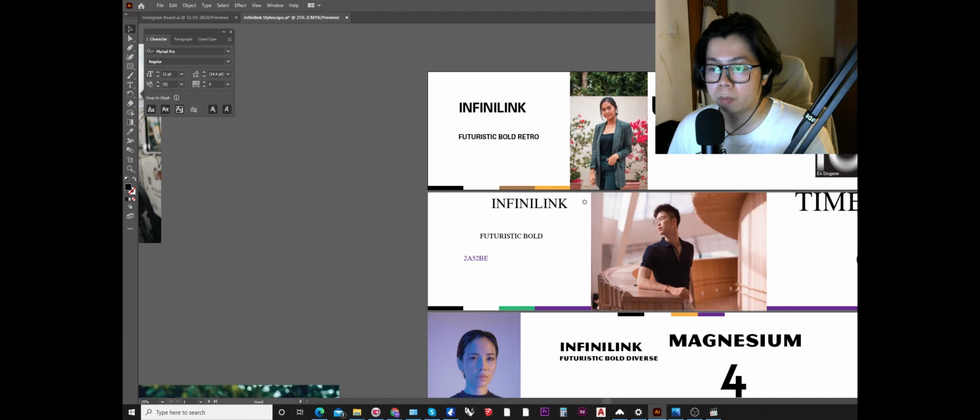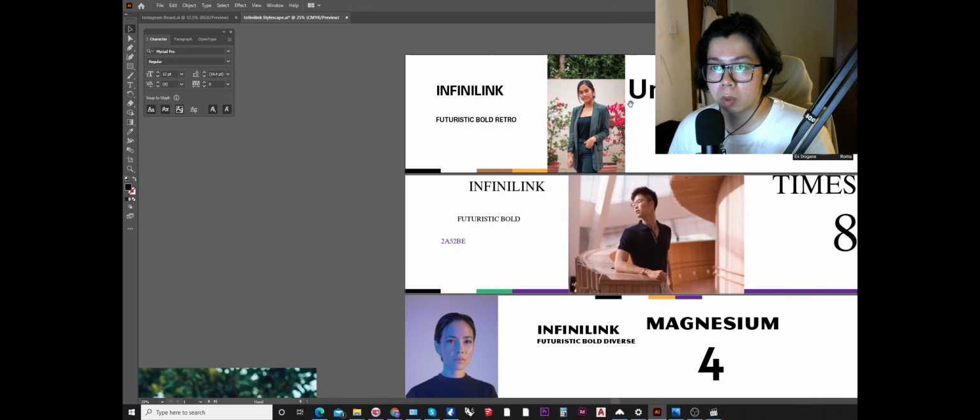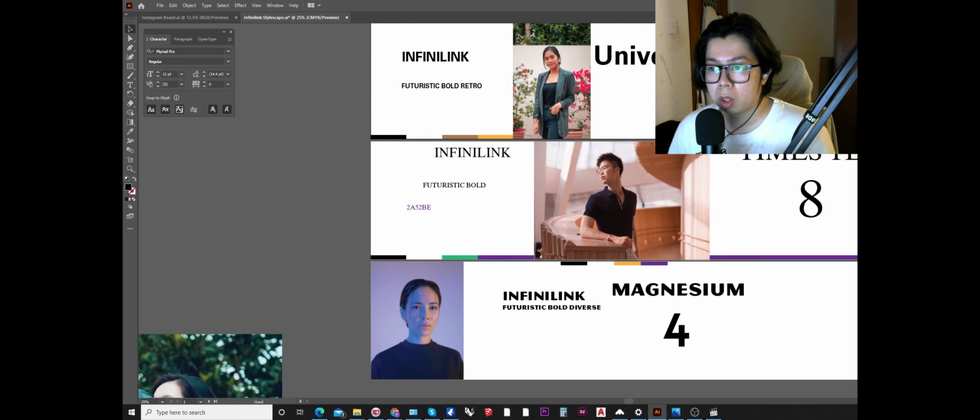Alright. So, using the font Universe here, I chose for the mild, the medium, and for the last one, the bold version, I'm choosing the font Magnesium. Looks very bold out there, very spicy.